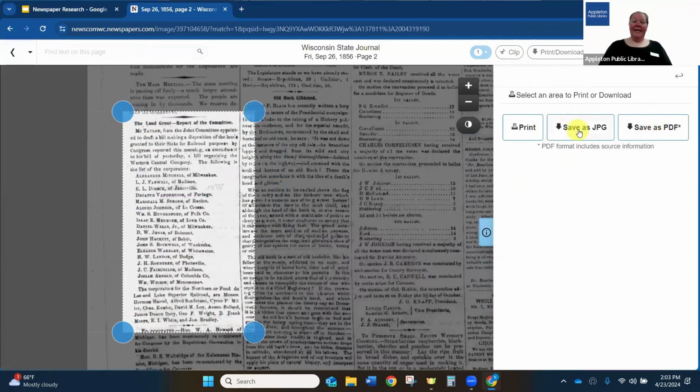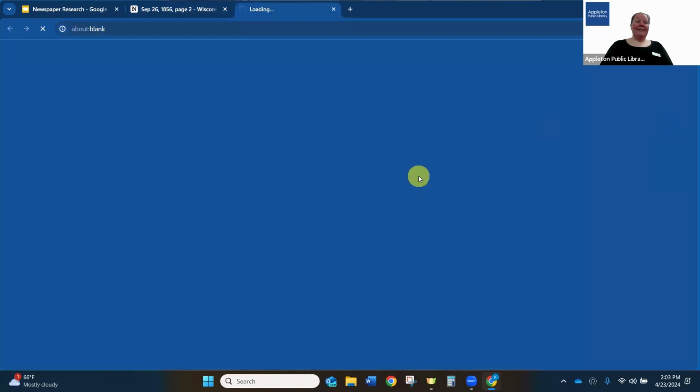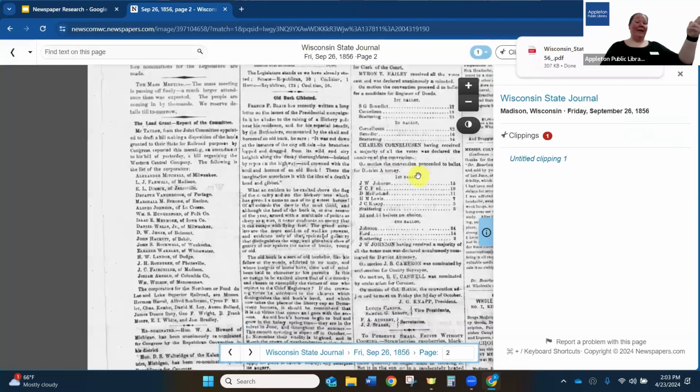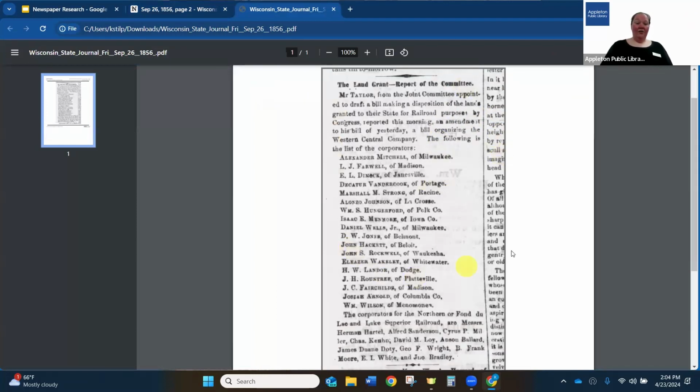Then over here, I can save it as a JPEG, which is an image file, or as a PDF. The great thing about the PDF, I'll show you if I click that, it's going to download and then it's going to tell me exactly what newspaper I got it from, what date, what page. So that citation that's super important for us, it's right here. And then it gives me, again, that article.